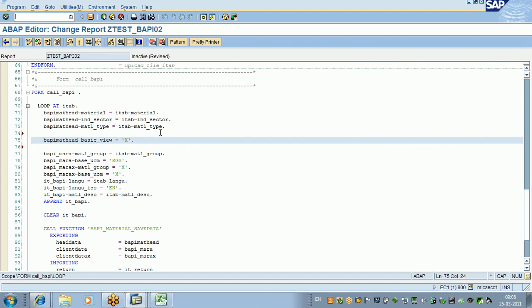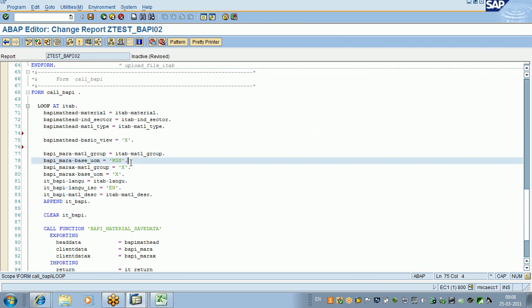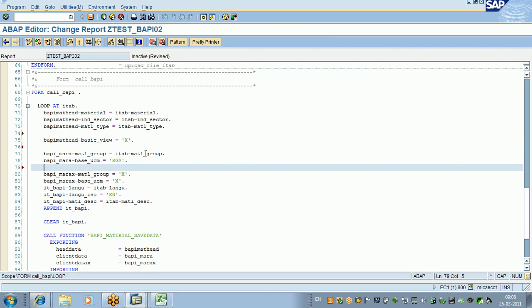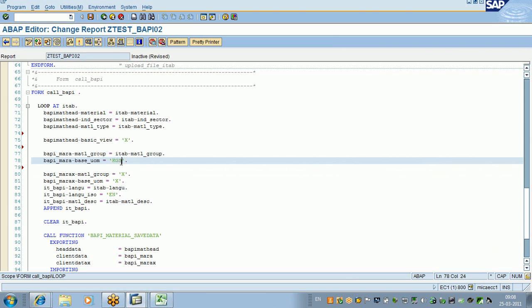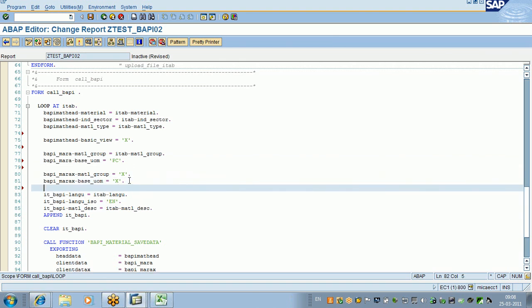So now the next step. What all have you given? You have given a material to the material head, and you have given industry sector and material type. So this is the header. You fill the header, and you have also said that you are selecting basic data 1 view, and then the BAPI Mara table is there. For the BAPI Mara table, you are saying that I am giving the material group and base unit of measure. Base unit of measure you can give kg or pc, whatever you want. If you want to give pc, you can give it, or if you want to put kgs, you can put it. Okay, and then this is a confirmation structure.